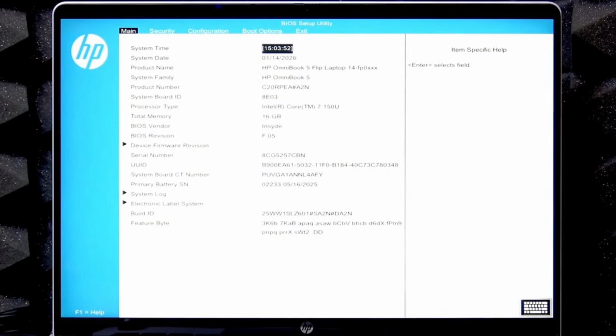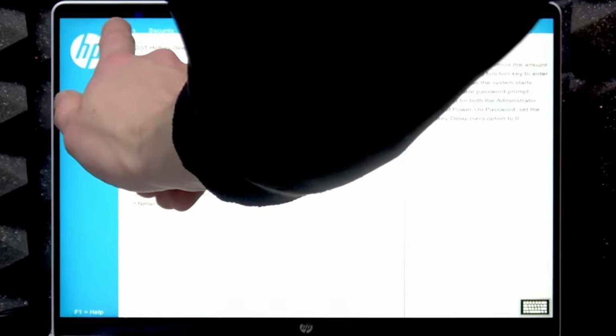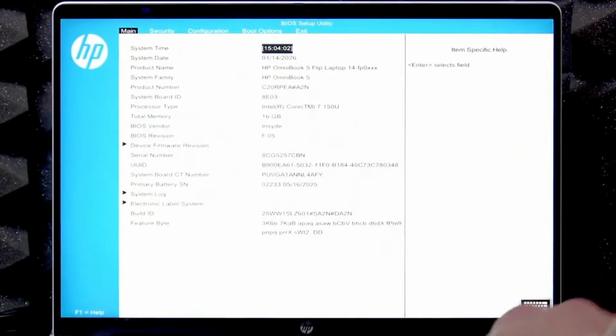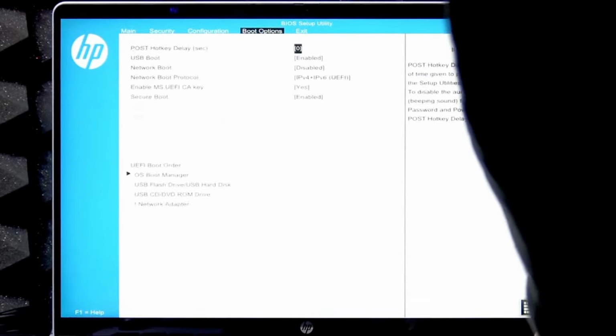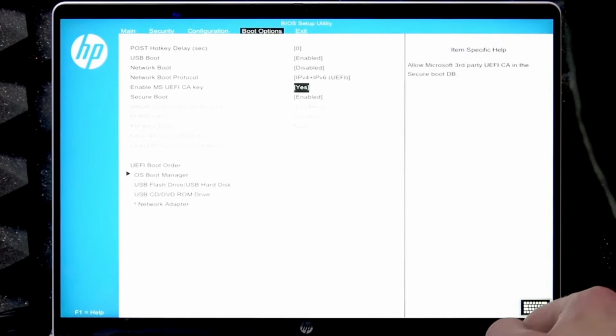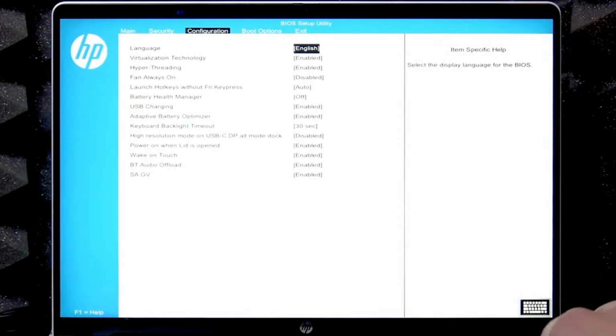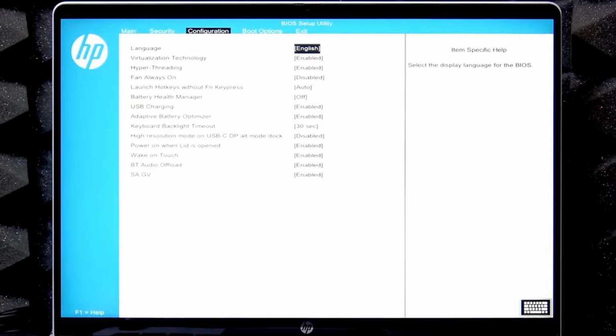OK. And now that we are in the BIOS menu, we can navigate here using either the touch screen or the arrow keys, left and right to change the tabs, and up and down to navigate between values.